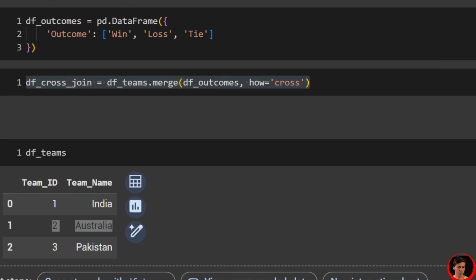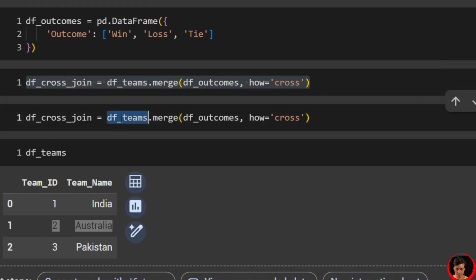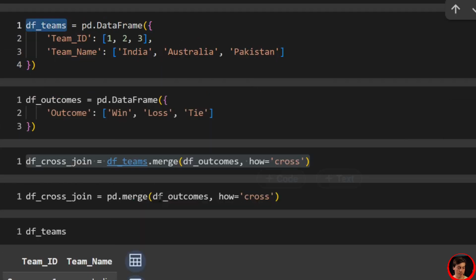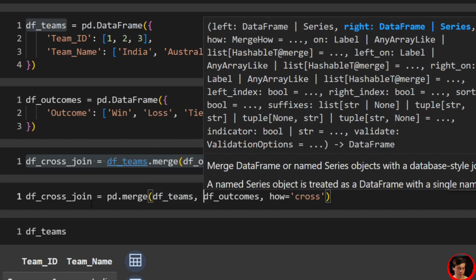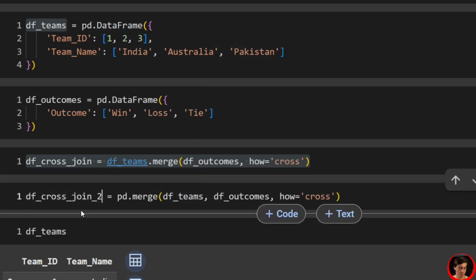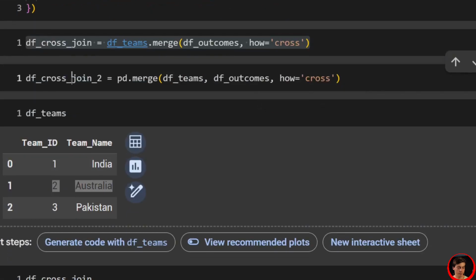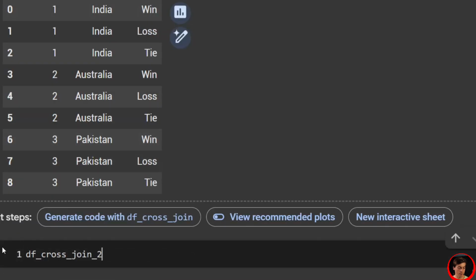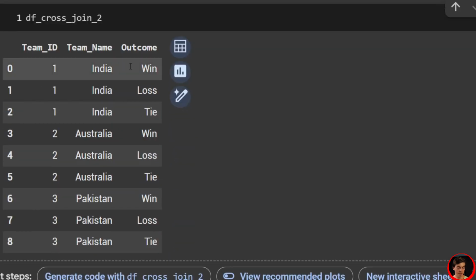This is probably the preferred way to write this out. What we also could do is pd.merge. You can go back over here, have your df teams, like what we've shown in the whole video. Again, it does not really matter. We'll say cross join 2. So both of these are valid. You can just see if I go to here, cross join 2, we have the same exact thing.